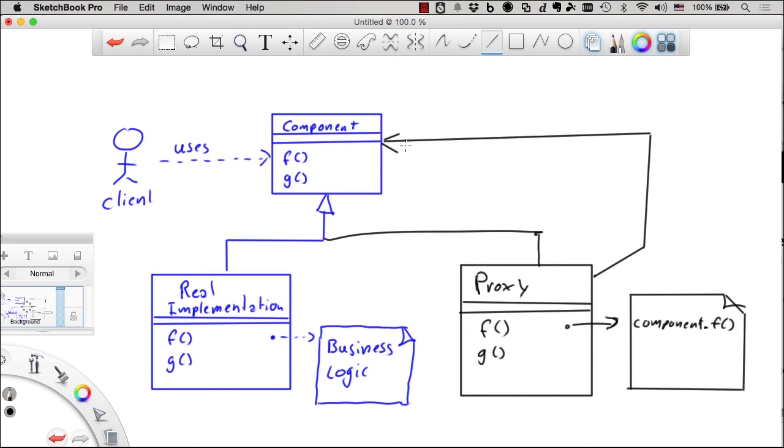So this makes up sort of a conceptual diagram of what a proxy does. A proxy is something that implements the abstraction that the client is expecting. Its goal is to forward the request to the real implementation, but perhaps it's doing some pre-processing and post-processing before or after it sends the message onto the real object.